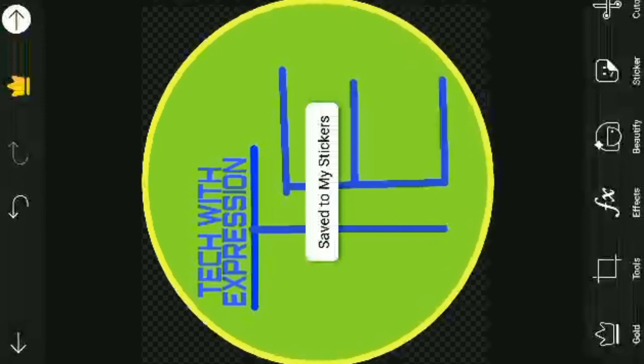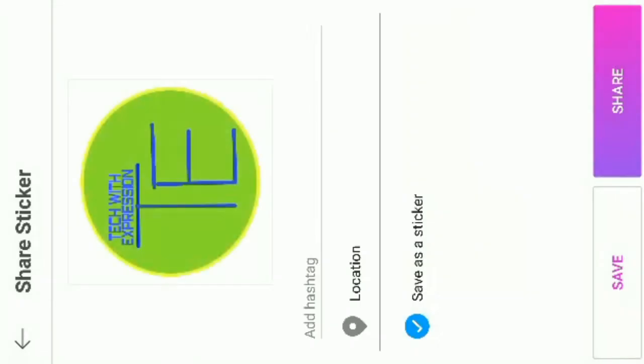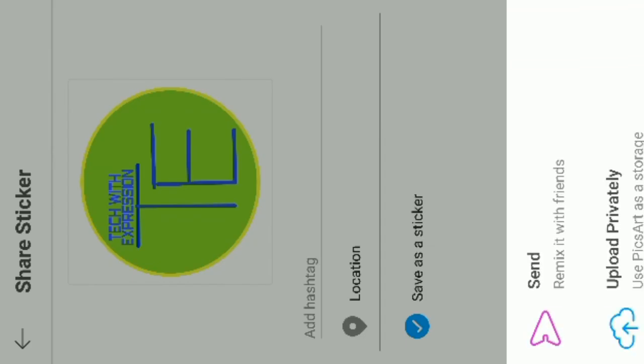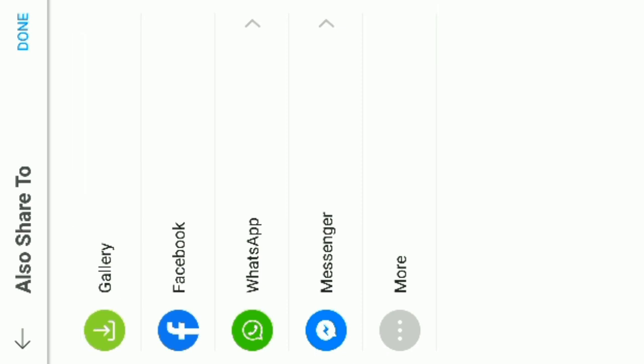It has been saved to my stickers. Now I will save it in gallery. Click on save. Now it is saved to my gallery.